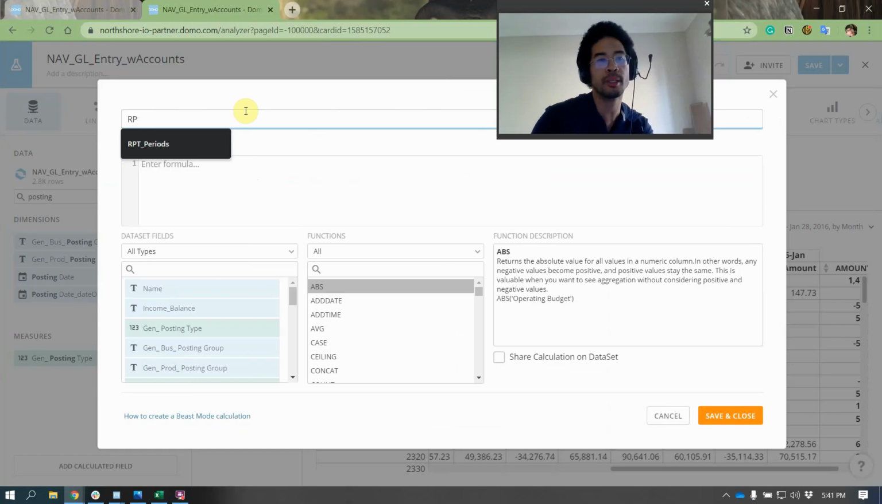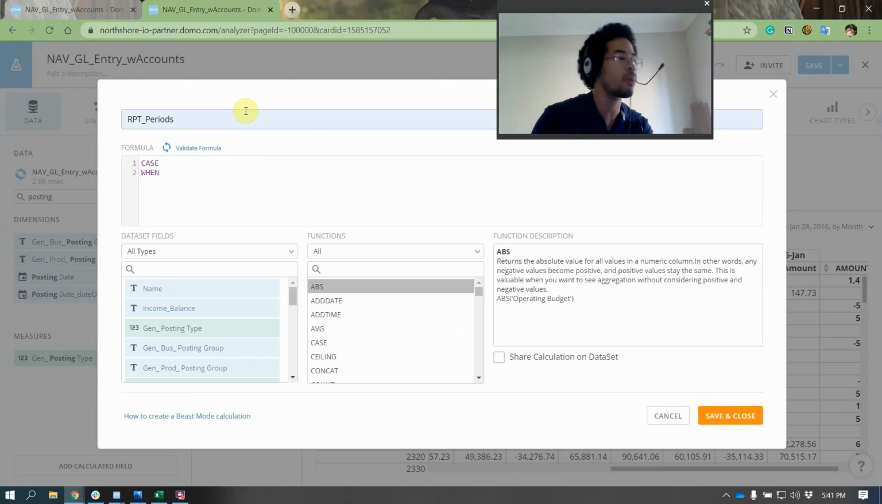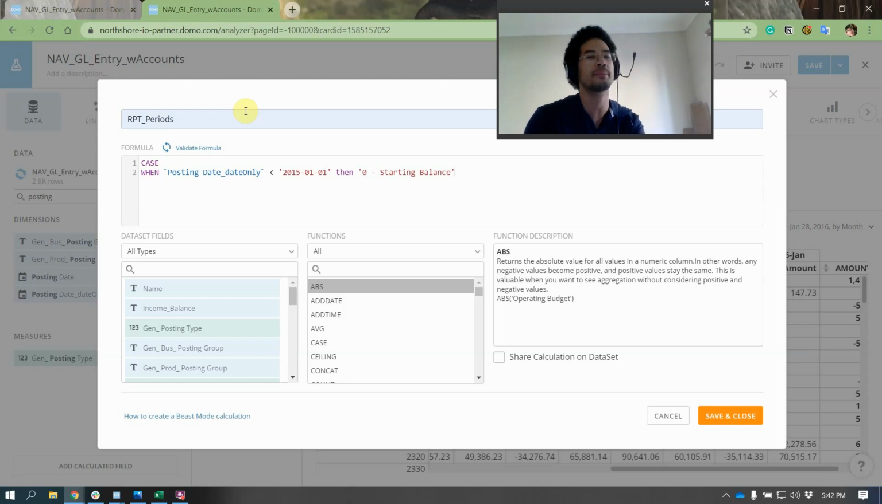Cool. Let's build ourselves a little. I'm going to call this report periods. And so we'll say case, when the posting date is less than 2015-01-01, then starting balance. But that's text, so I'm going to prefix it with 0 starting balance. That way it sorts nicely. If you wanted to, you could have the text and the number sorting be in different columns, but I'm going to put them in.